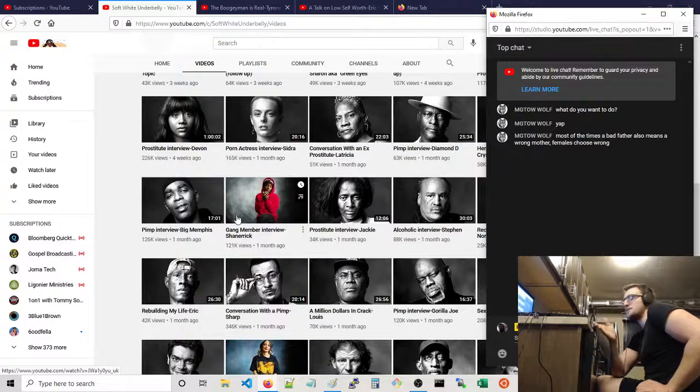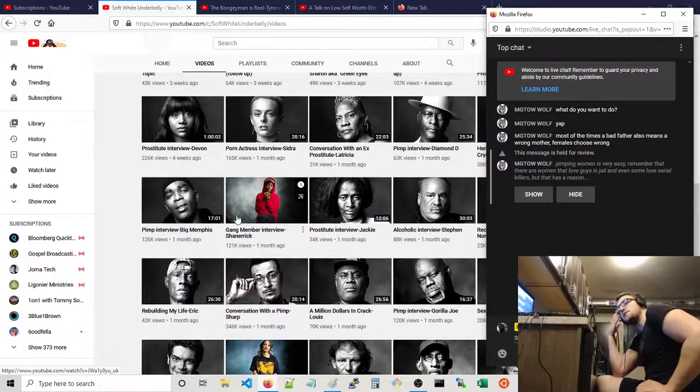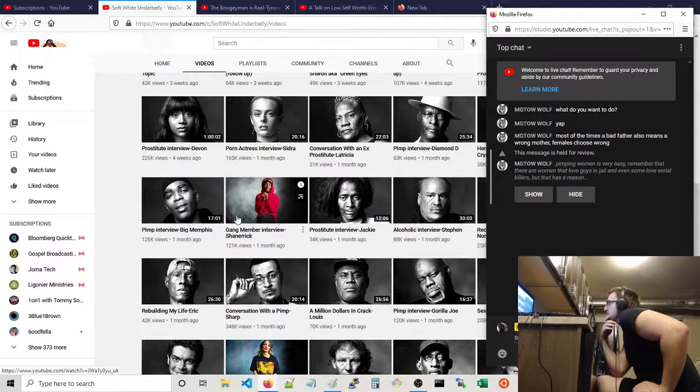Because you really can't do it without her consent, right? If she doesn't want to prostitute herself, you really can't, unless you're talking about sex trafficking, where it's total enslavement, totally forced, which exists, but I don't actually know how common it is. Even then, most people have a degree of choice, where you could commit suicide in that situation, or fight to the death to get out. There's a certain degree of consent involved with these things. We're getting into really dark stuff, but pimping women is very easy. Remember that there are women that love guys in jail, and even some love serial killers, but that has a reason.